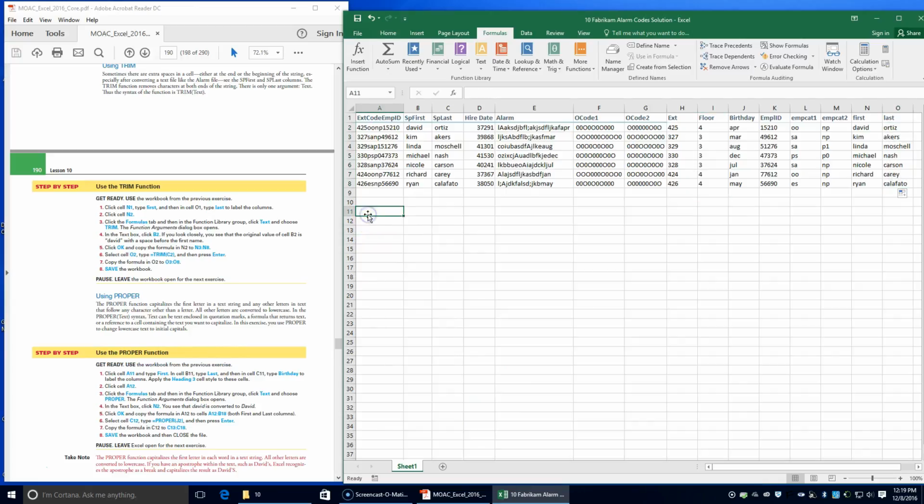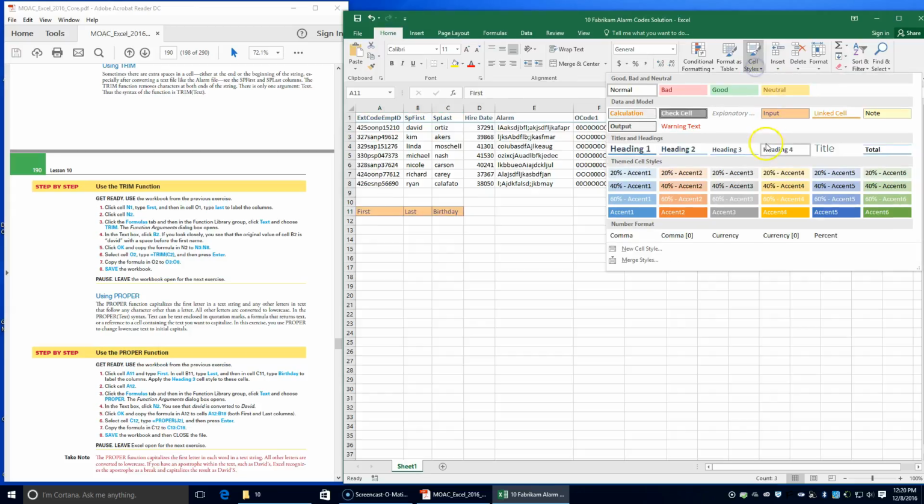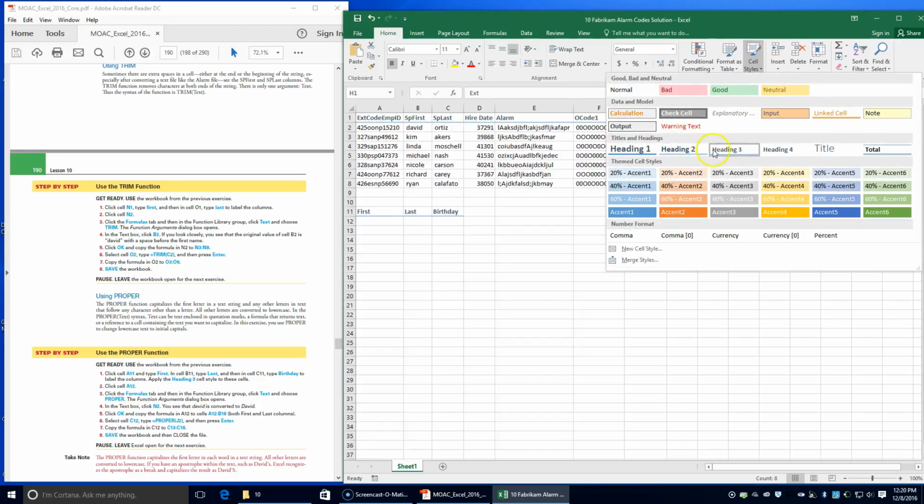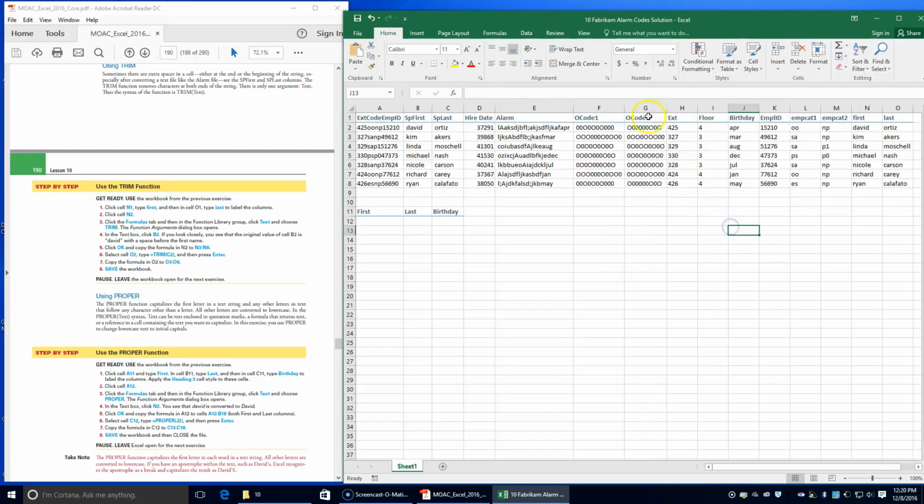So it says to click in cell A11, and we're going to type first. And then in B11 we're going to type last. In C11 we're going to type birthday to label the columns, and we're going to apply the heading 3 style. And you know what, while we're at it, we're going to apply heading 3 style to these as well. I think earlier I didn't quite take this out far enough.